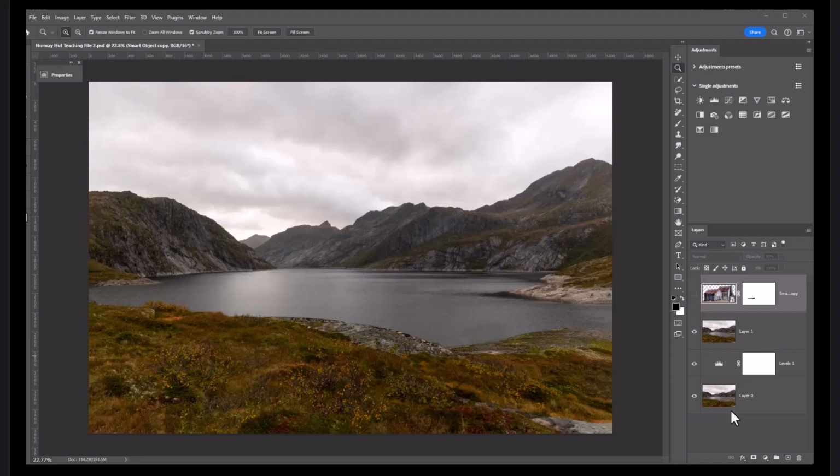What is a clipping mask? A clipping mask allows me to apply an adjustment layer, for example curves, levels, brightness and contrast, but turning it into a clipping mask, which allows me to only make adjustments on the layer underneath the clipping mask. Sounds confusing? Let's dive in and I'll explain what a clipping mask is.